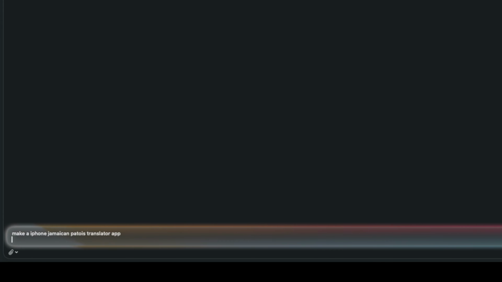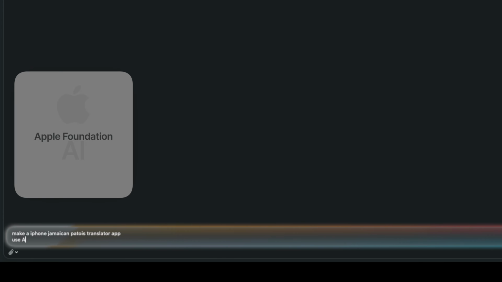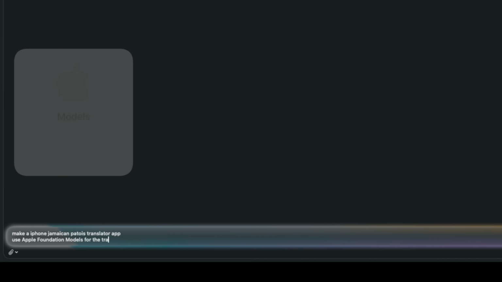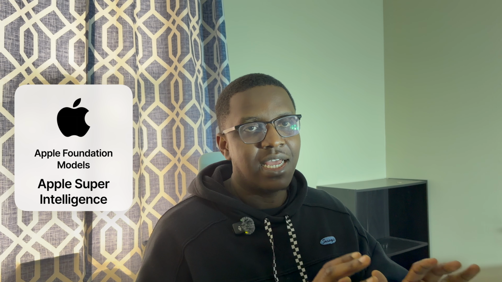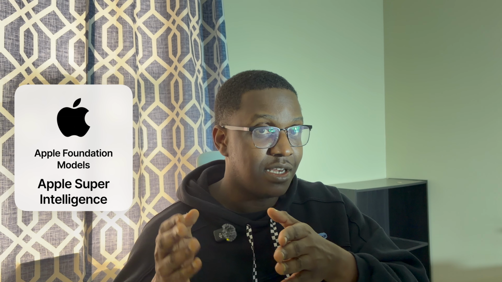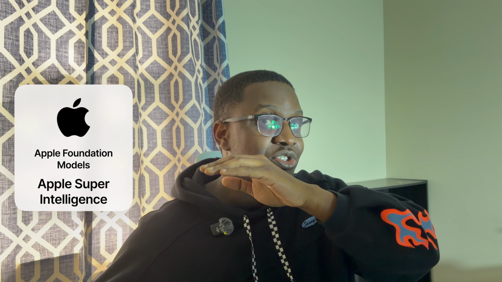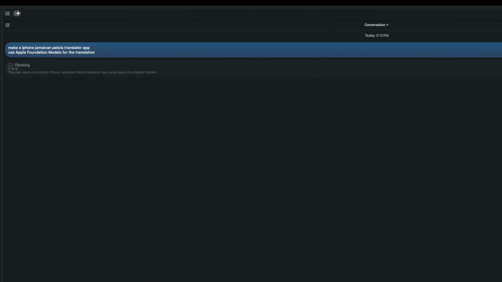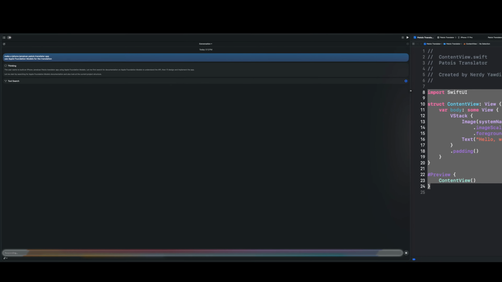I'm gonna go down to a new line and then I'll say use Apple Foundation models for the translation. Now the Apple Foundation models is the AI that's on your phone. We're gonna use that to translate English to Patois. So we're gonna try. So you just hit enter now and you see it go on and do its thing, it's thinking. Let's see what it says.